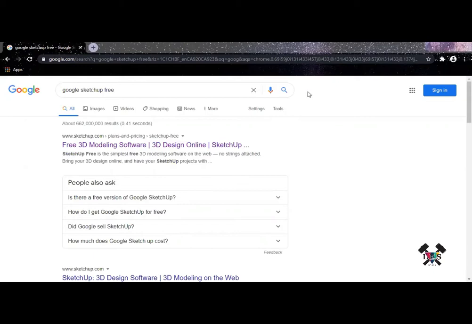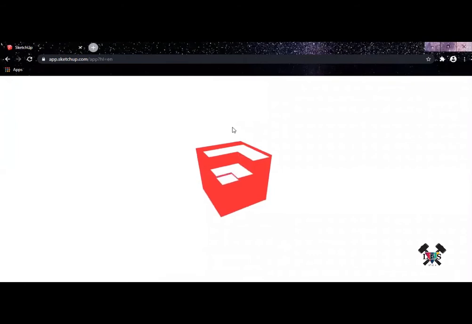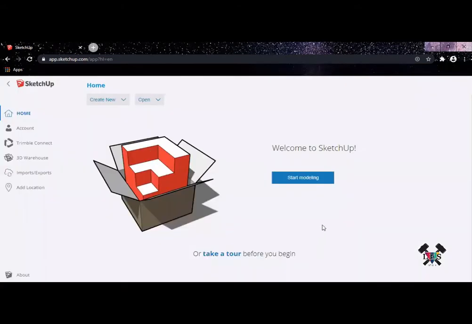The first thing you'll do is open up your browser and search up Google Sketchup free. Then you should click the first link. After you click the first link, you should press Start Modeling. It will tell you to sign in or sign up, and you should just sign up with your YorkU Gmail.